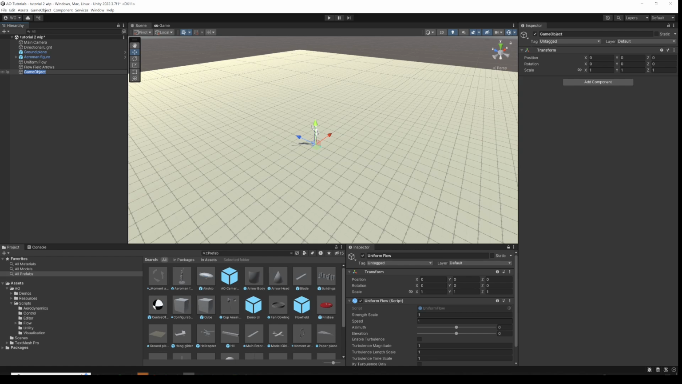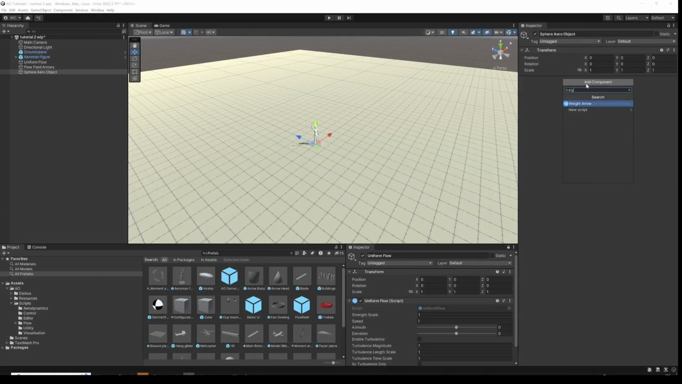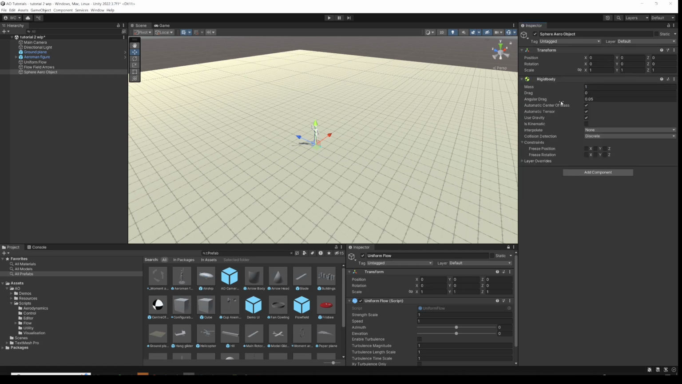We're going to call it sphere aero object. And at the top, if you remember, we are going to put our rigid body. That's always good practice in Unity models to put the rigid body at the top of the hierarchy. So I'm going to do add component, start searching for rigid body. There it is, mass of 1, that's fine.